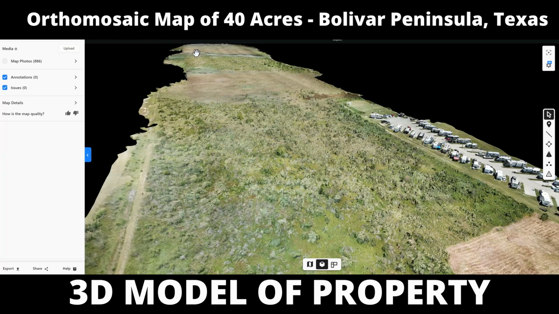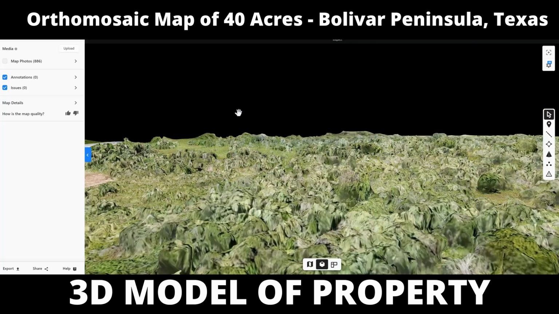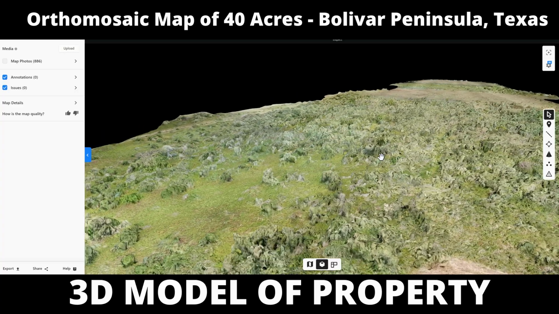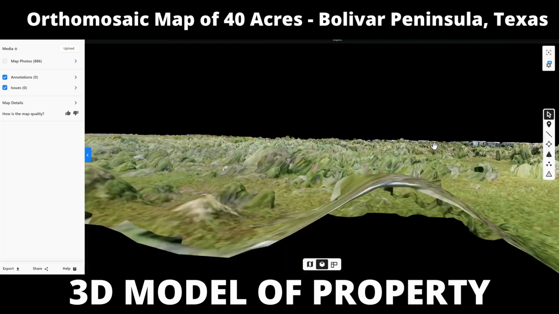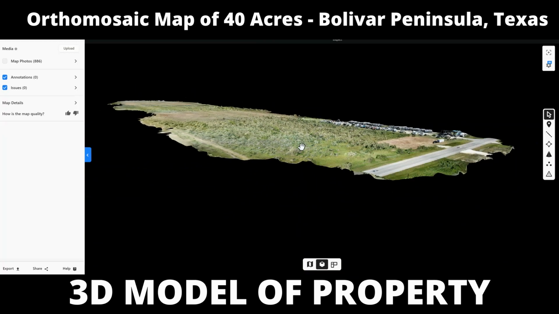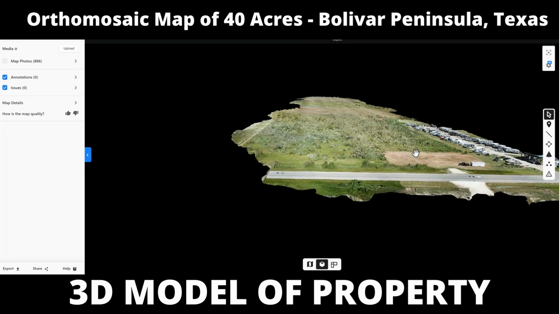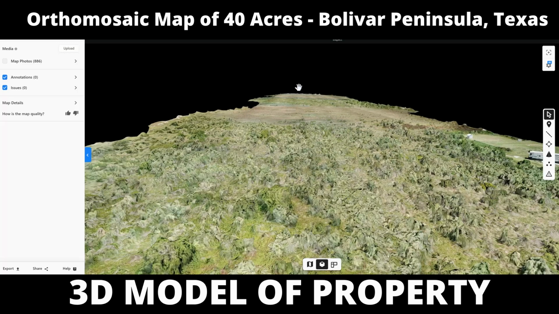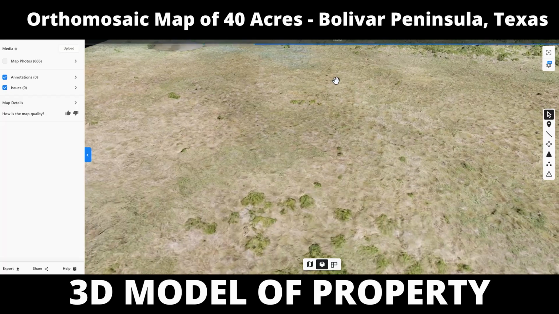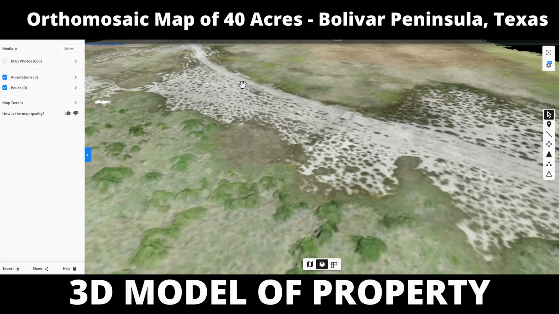And last but not least, we have a 3D model of the property. This helps us to visualize the layout of the land. You can see each bump is a tree. As we saw in the elevation chart, here's our low area. There's our other low area with the trail going through it.